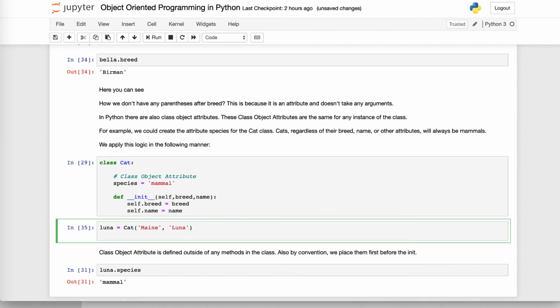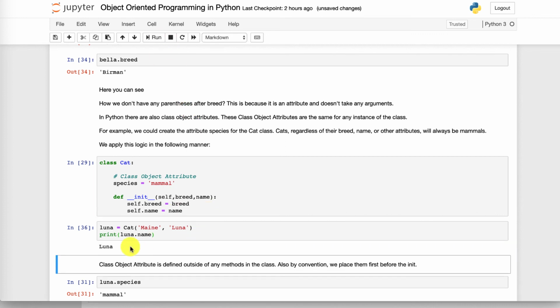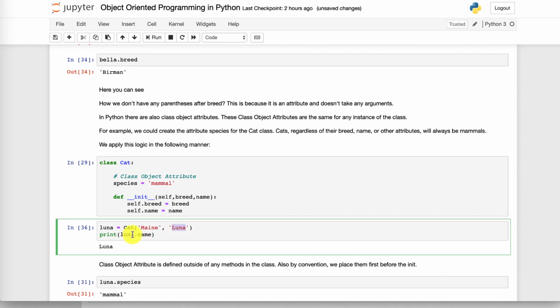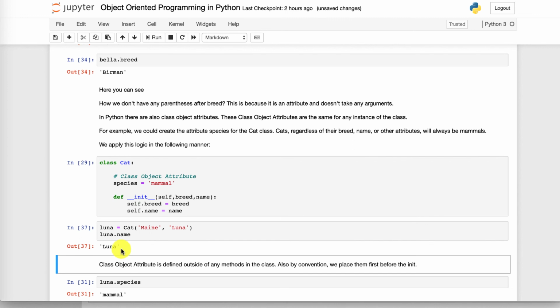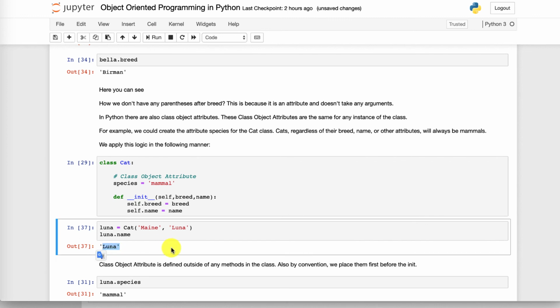So here we just need to print Luna.name. Here Luna is the name which we assigned to it. So Luna.name equals this. And also you can call Luna.name this way as well. Same answer, Luna, is printed.